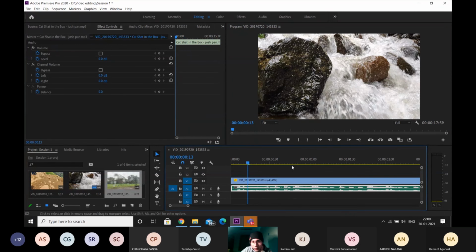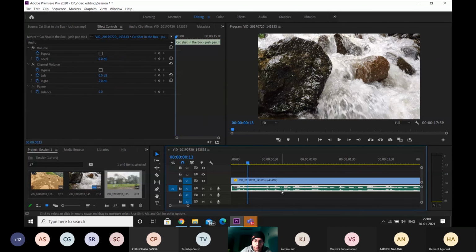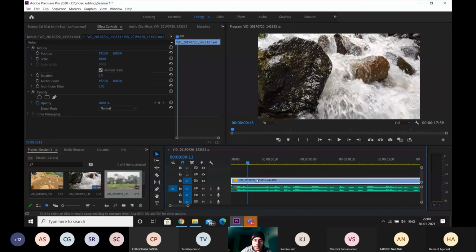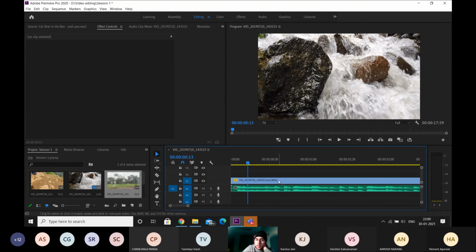Now, one last thing. If I want to clear anything from the timeline, let's say this is the video clip and I do not want it to stay in the timeline, I'll click on it once. Right now I've clicked on the audio clip, so I'll click on the video clip once. Once it gets highlighted in a white box, I'll just press backspace and it removes the video clip from the timeline. Let's say this happened by mistake and I want to undo it. I'll press Control plus Z. It comes back on the timeline.